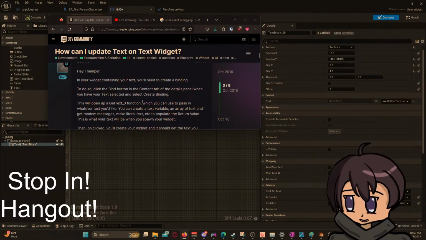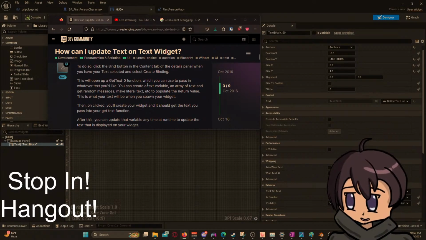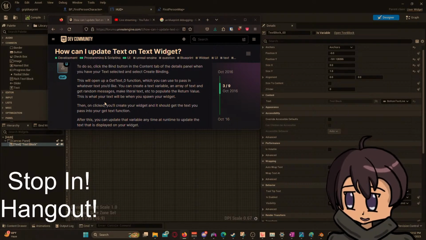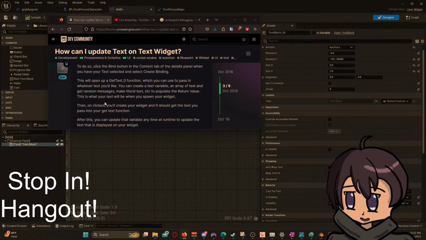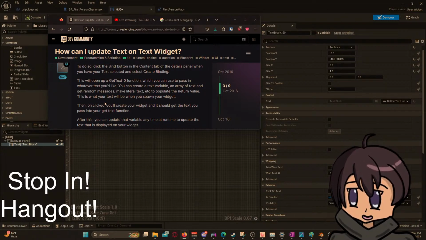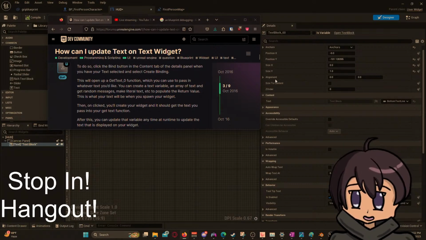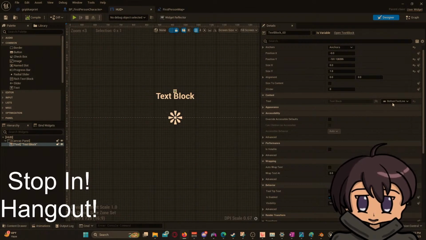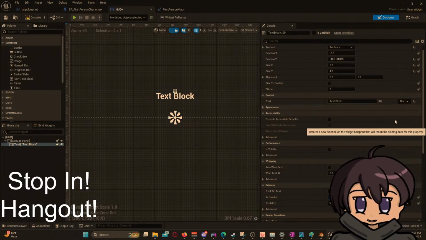Okay, let's see. This is pretty detailed. You'll get the get text 0, which you can pass in to get whatever text you'd like. Huh. Let's try something a little different. I think I conceptually misunderstood. So let's create a binding.